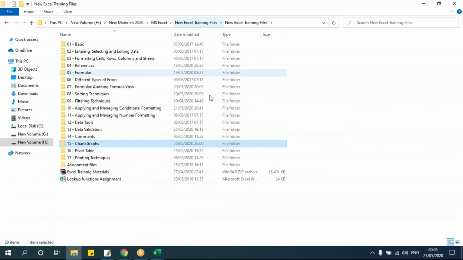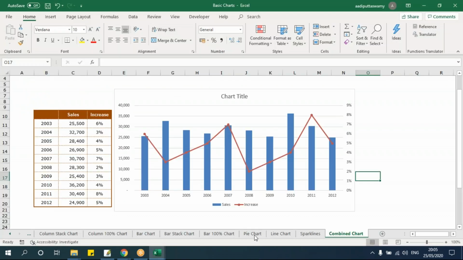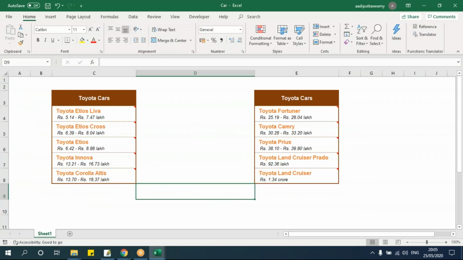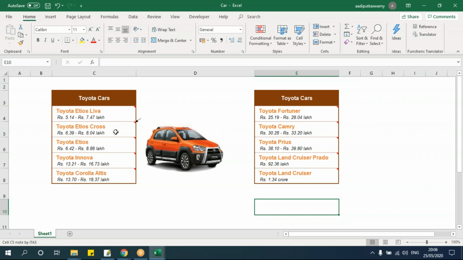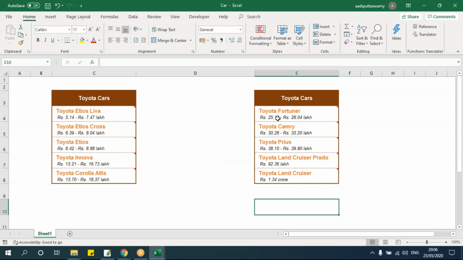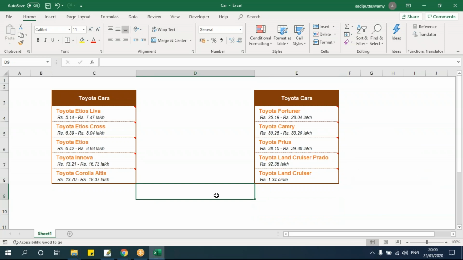Next is about the comments and printing techniques. Let's go to comments. You would have already worked on these comments, but I'll tell you what this comment is. I have a table here. Let me just move my cursor here. I'll get some image like this. I want to create something like this. This is done by creating comments.